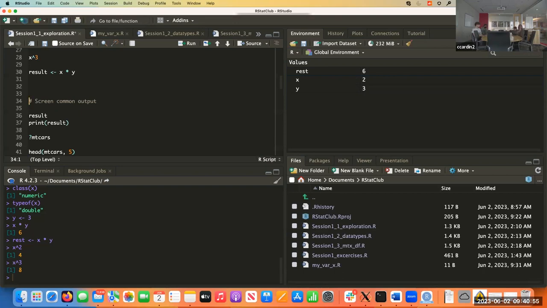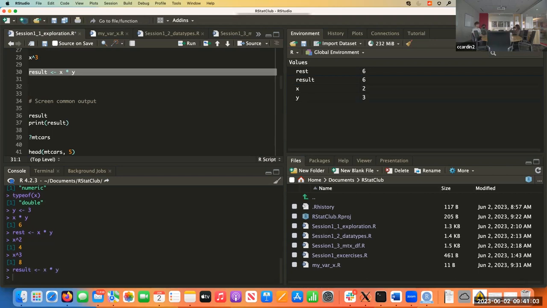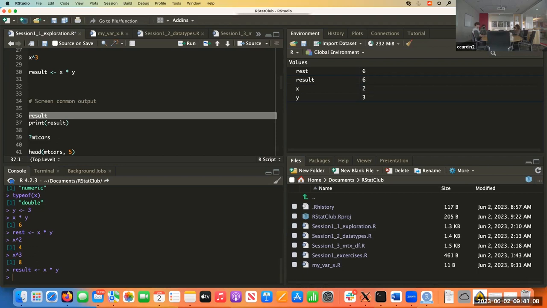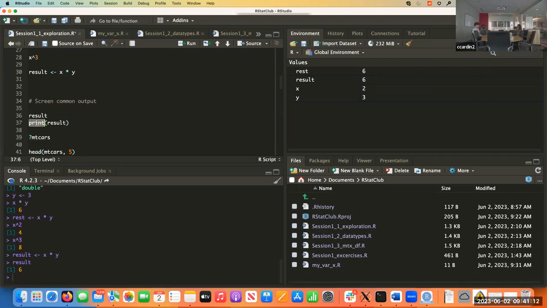screen common outputs. We can go back to the result of one stored variable just by calling its name. So I have a variable, and I just put the name and I run it. And I can see the result here. I can also use a command called print, and I run it and I get the same result. This is the common way to see information within this plain text.